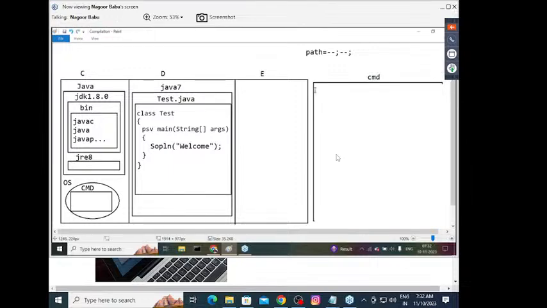Now inside this command prompt, first of all, go to the location where we have saved our Java file. At which location did we save it? d:/Java7, as per the diagram. So go to d:/Java7. There we have to use javac space file name dot java. What is the file name here? Tester.java. That we have to provide. Now the process will be started.